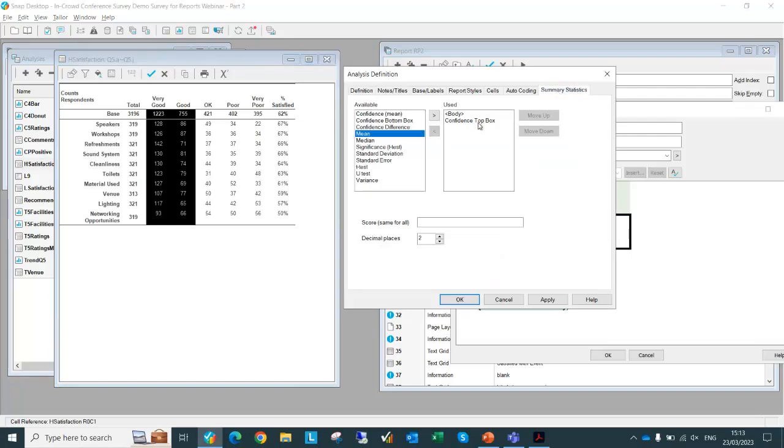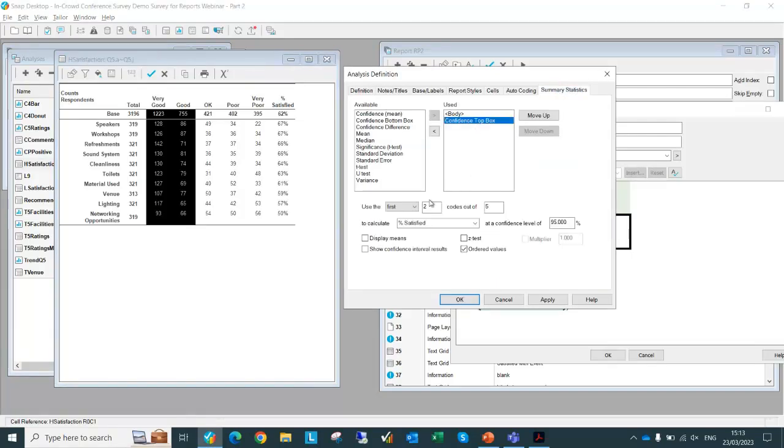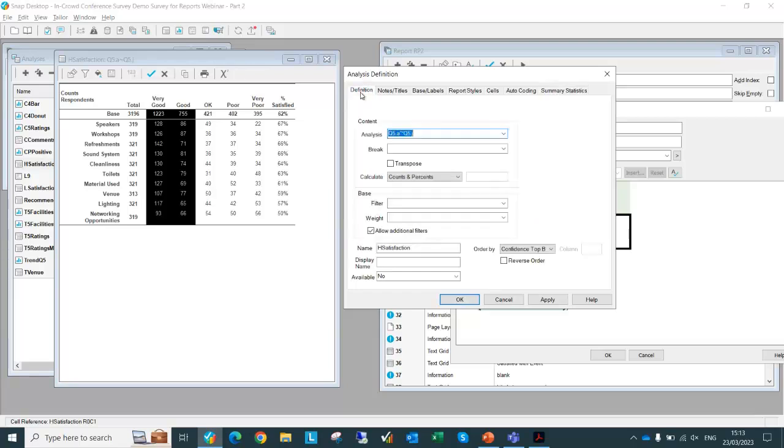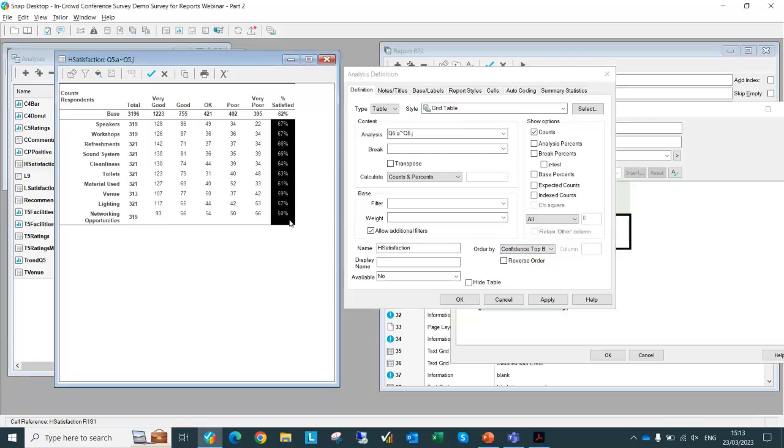And I'm making use of the top box. And I'm looking at the first 2 categories, so the very good and good, out of the potential 5, and I've given it a header of % satisfied. And then I've sorted my chart based on this end column.